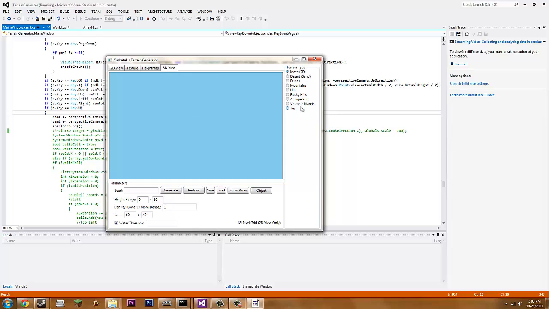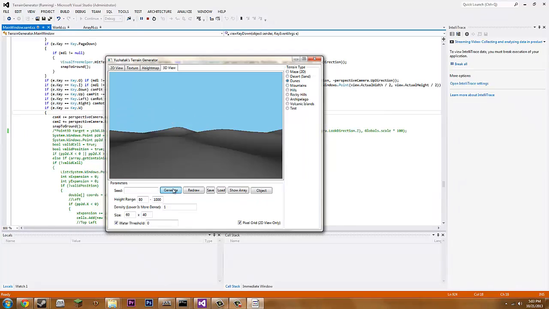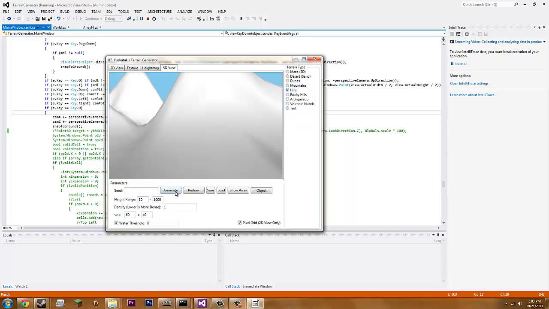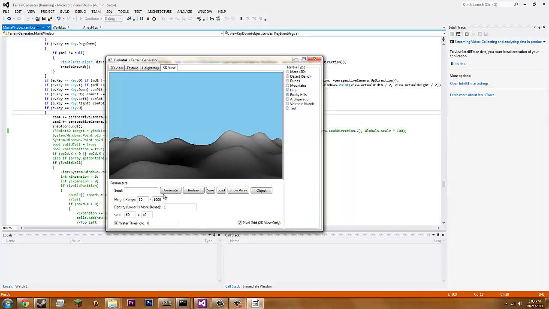There are different types of terrain. A few of these have not been maintained, namely Archipelago and Maze. The rest of these will all generate nice little height maps, and it's pretty damn fast at it. Obviously that's just a desert, that's nothing. Generate dunes, mountains, hills, rocky hills.